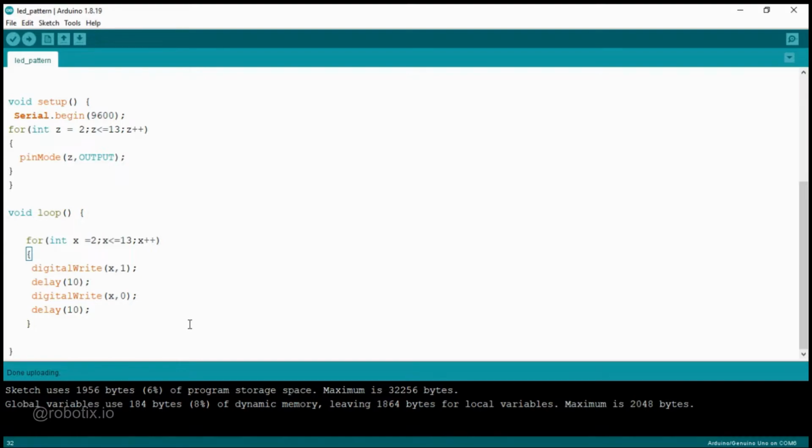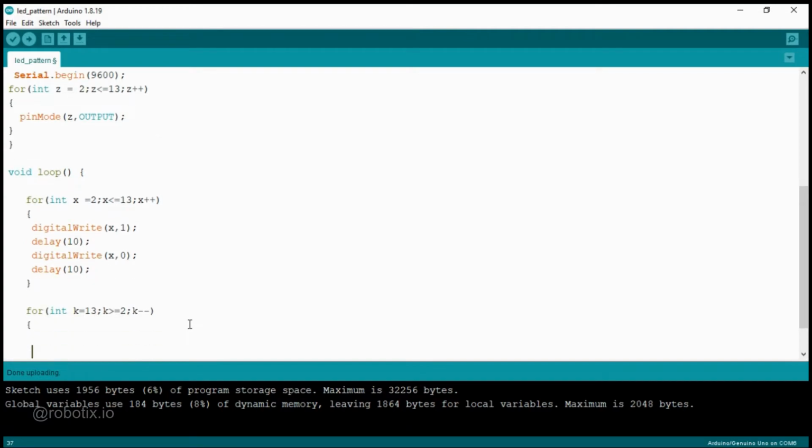Okay, let's add a little more code and let's see what is happening after writing this code. For integer k equal to 13 and k is greater than or equal to 2, k minus minus. So this time the values are decreasing.